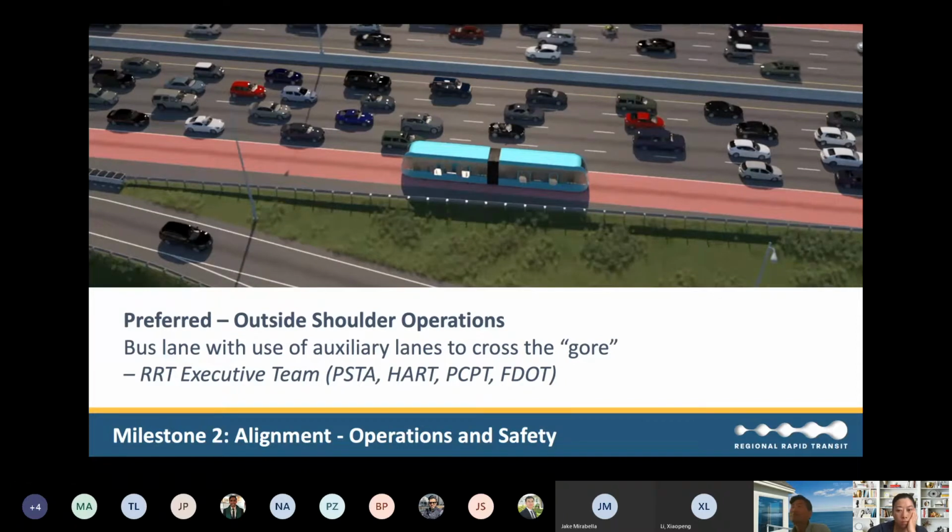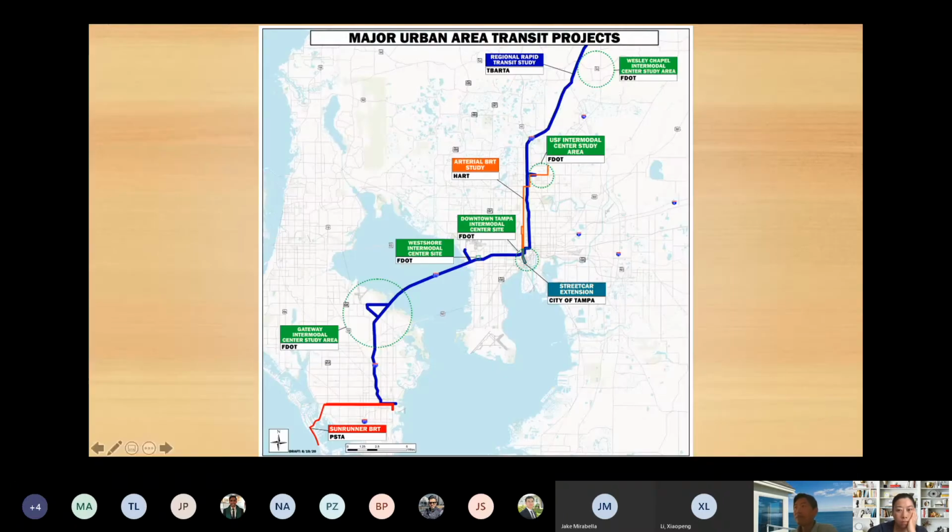Okay, next slide. So I just explained the project that we are coordinating with TBARTA on. From the department's point of view, it is a regional project. We are supporting it, and we are putting lots of money not only into studying, but also into construction dollars as well. So we're trying to make it truly a multimodal project.